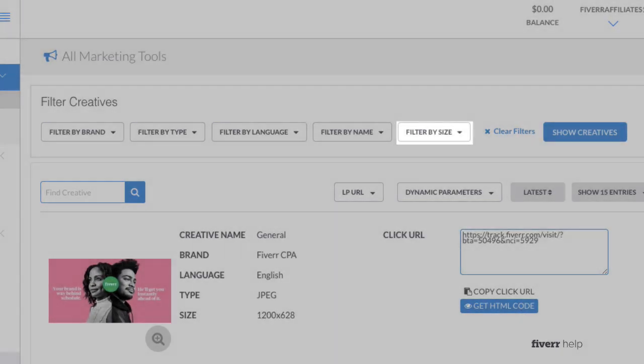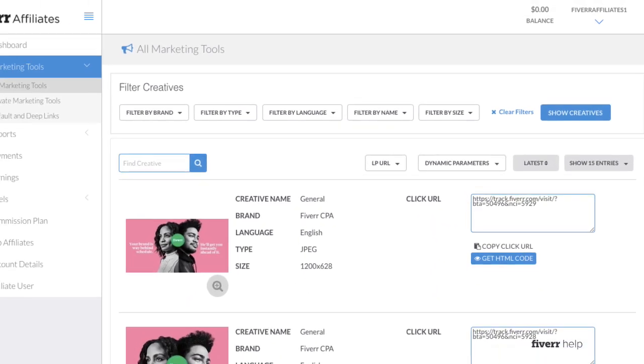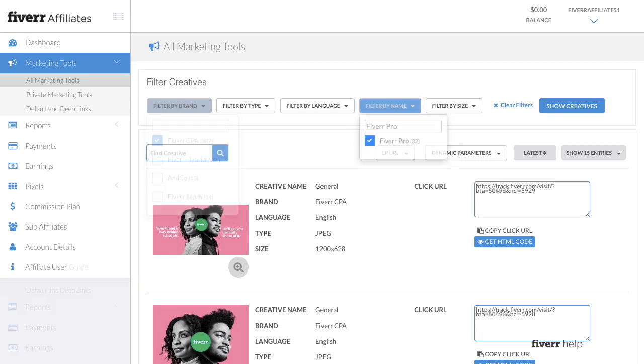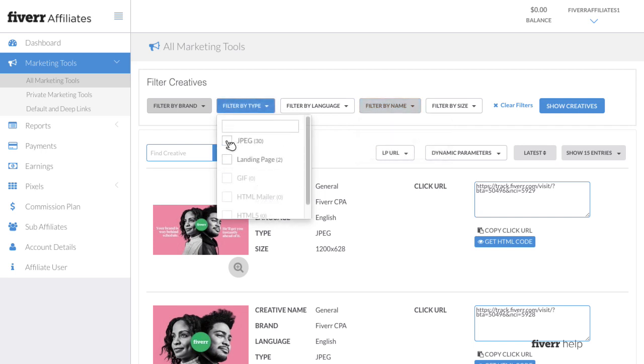For example, if you promote Fiverr Pro services, first choose the brand, Fiverr CPA or Fiverr Hybrid, and then filter by name by typing Fiverr Pro. Then you can select JPEG as the marketing tool type.